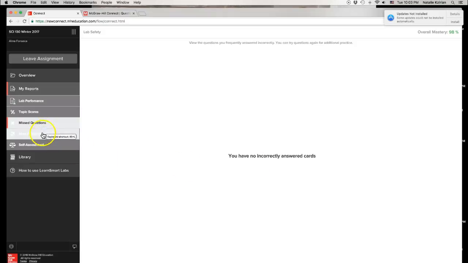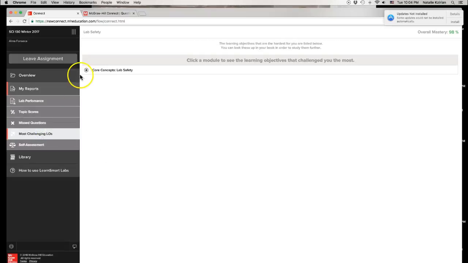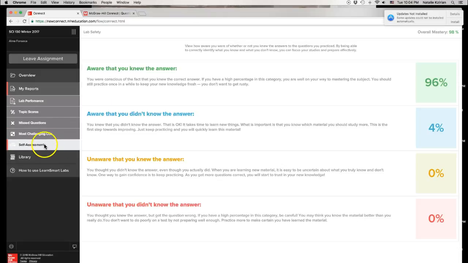I believe that's the last thing I wanted to show you. You can also go in here and look into your most challenging learning objectives and self-assessment, and that was using those metacognitive buttons at the bottom. Remember that you want to look at this number here, and that's going to tell you how well prepared you are from this lab, how well you answered the questions.